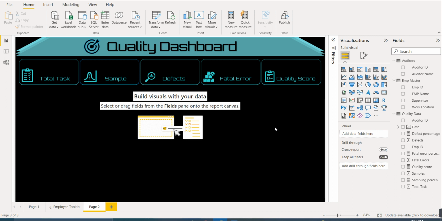Let us start creating the visuals. The first thing is we want to calculate total task. In this particular data set, when you load this data, total task, sample, defect, and fatal error are given. What I did was calculate the percentages: sampling percentage, quality score, fatal percentage, and defect percentage, so that we can show the numbers as well as percentages.